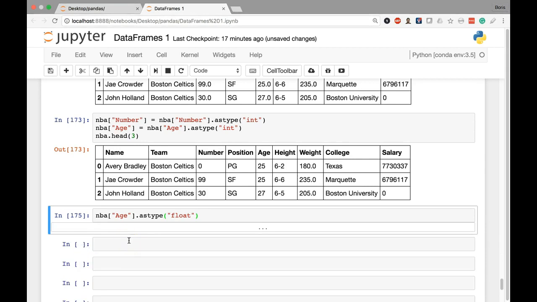And there's one additional one. In addition to floats and integers, I want to introduce a new data type called a category. And this is something that's unique to pandas. It doesn't exist in Python.